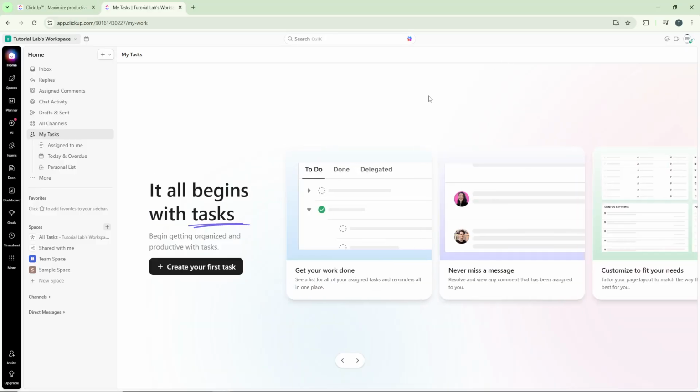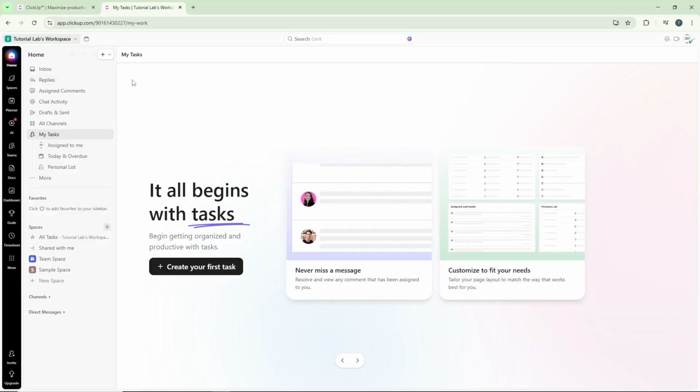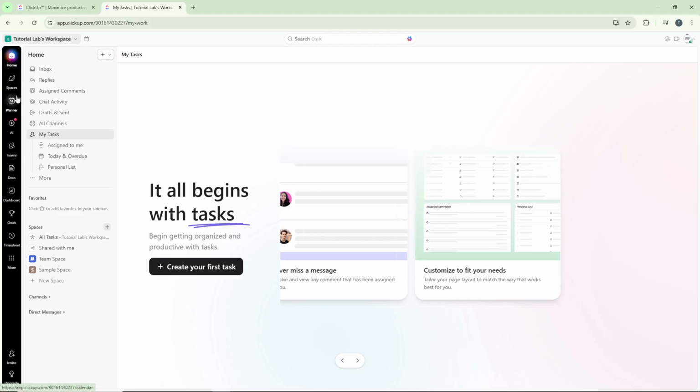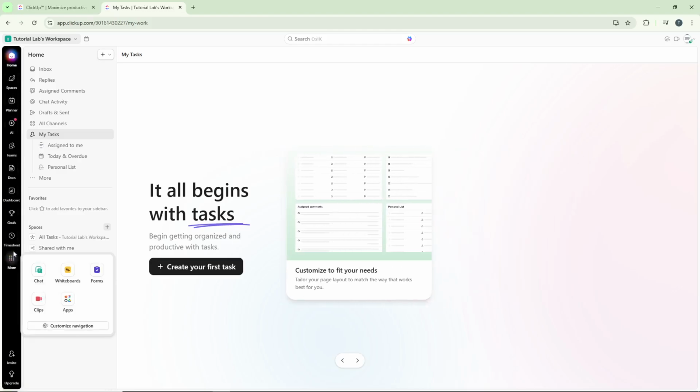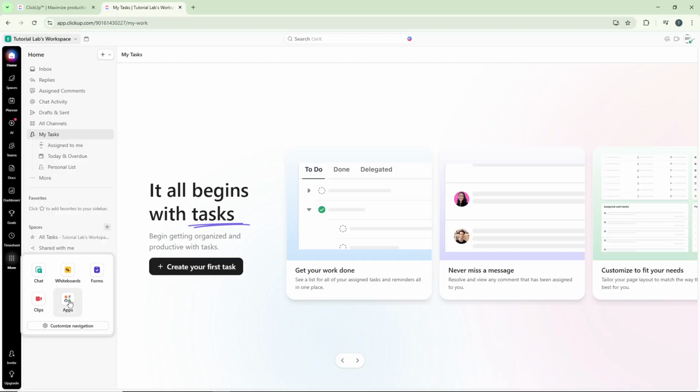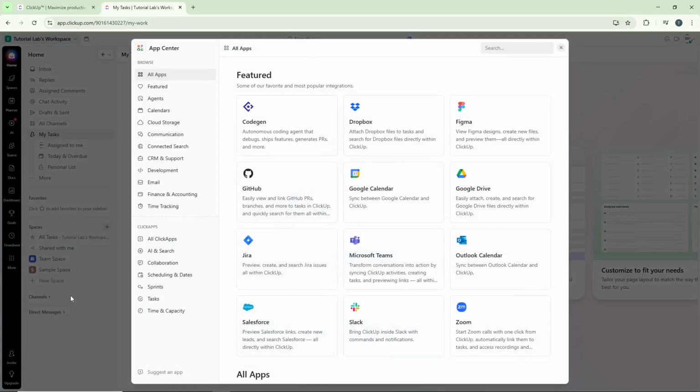After logging in, look over to the left side of your screen where you'll find the navigation panel. Click on More to expand additional options. From there, click on Apps. This section houses all the integrations and features you can enable within ClickUp to enhance your workflow.